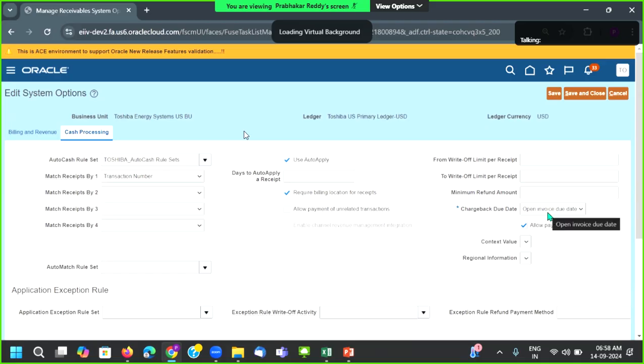So please note this down. So anything you can select, guys, that should be fine. So open invoice due date means based on the invoice, the system will create the due date.